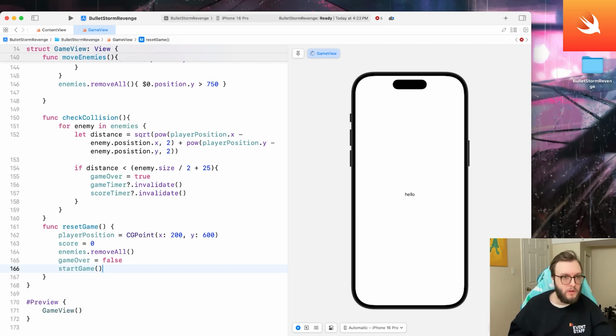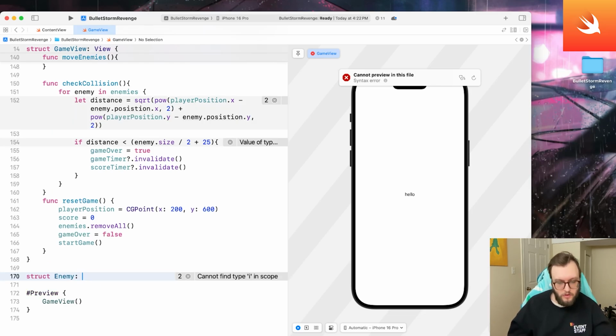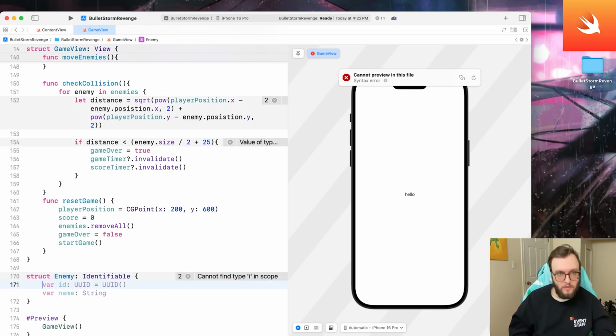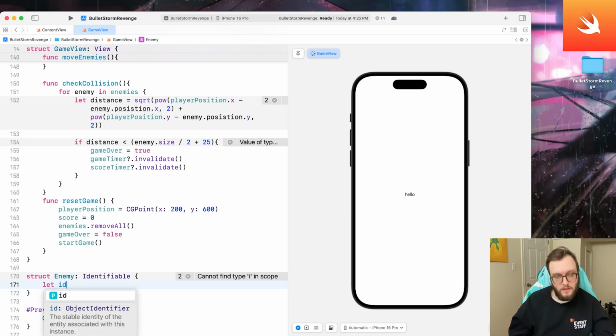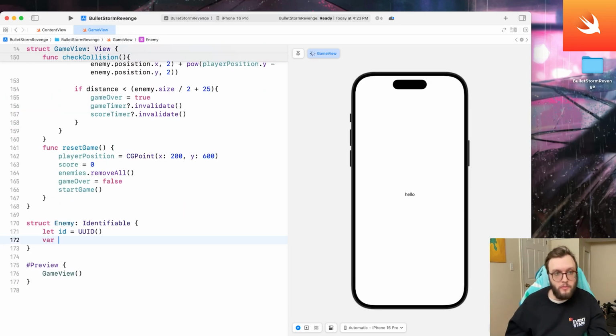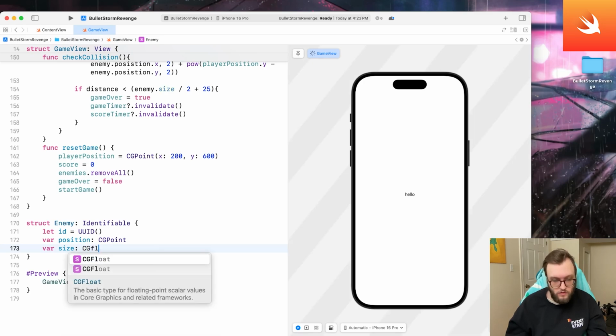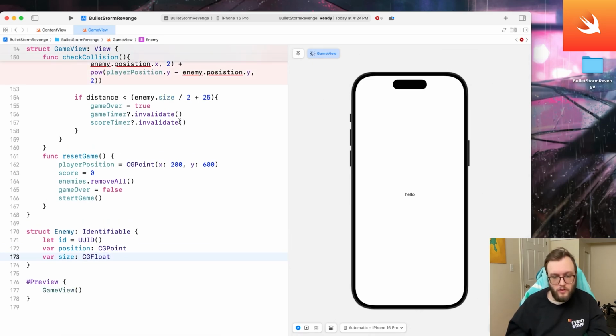Very important with coding, the order in which these exist. Now we're going to go outside our braces here before the preview. We're going to create our struct finally for the enemy. We're going to conform this to be identifiable. Now we're going to create an ID. So let id equals UUID, empty brackets. Create a variable here for the position. So position, which is going to be a CGPoint, and a variable for the size, which is going to be a CGFloat. It's something that's a little bit more dynamic.